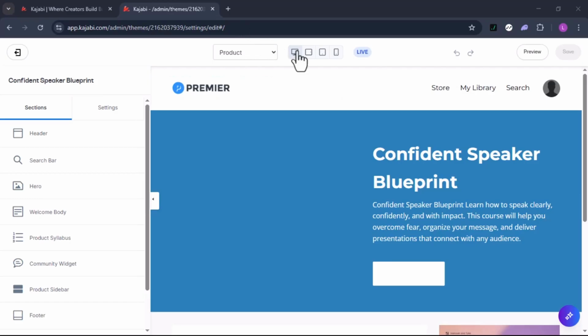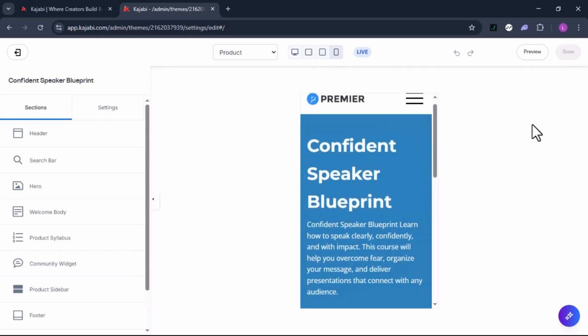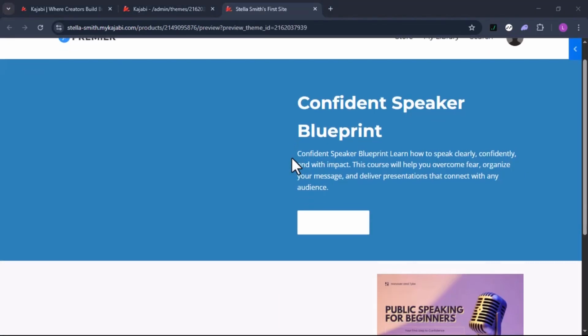So when you come here, you can see the different views. You've got the desktop view, other views here. Then you've even got the mobile view. Now, if you'd like to see how it's going to appear to your customers, you can click on Preview, and this is how it's going to appear.